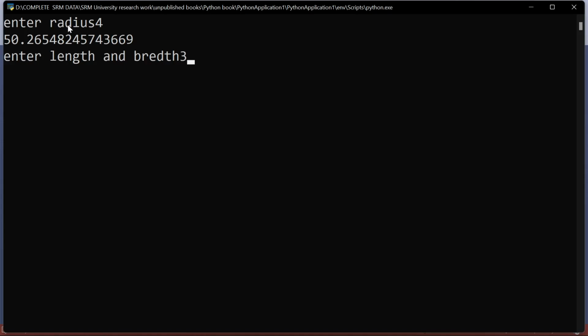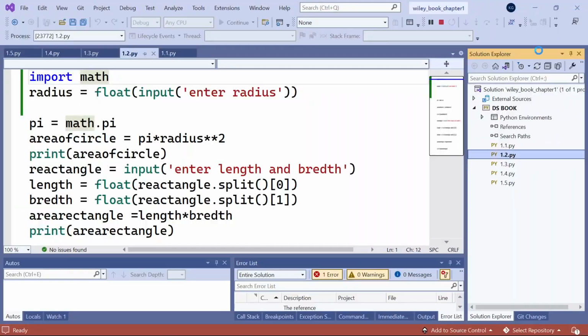Okay, so I enter the length of the 3 and 4. Length and the breadth of the rectangle. This should be 12. And I think I've got the proper output now. Let's switch over to the next code.